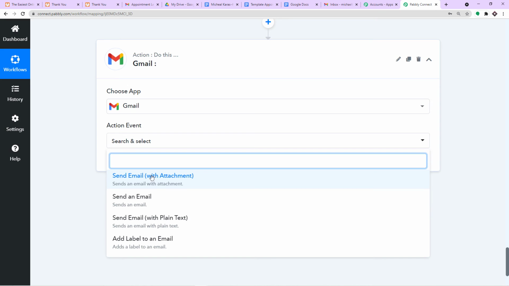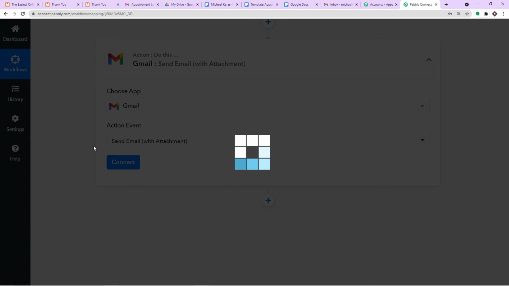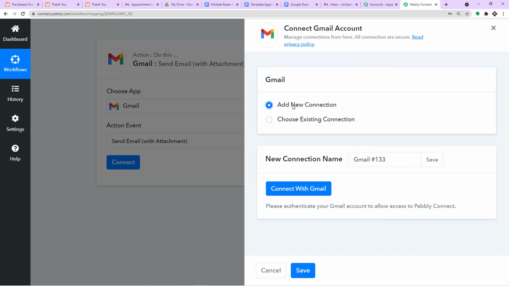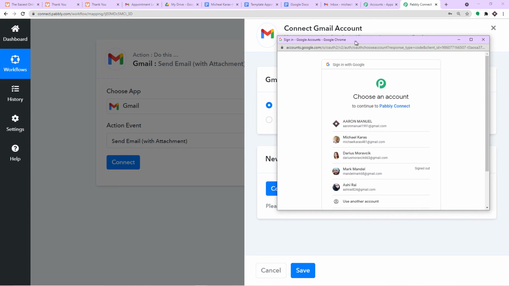Now in the action event, how about we make it as send email with attachment? Let me just straight away click on connect. Okay, so we are going with a new connection. Just click on connect with Gmail. Okay, so we will be sending an email using this email account.